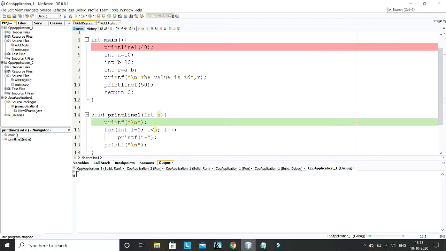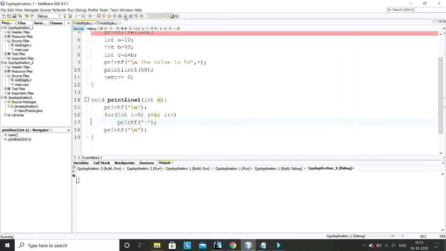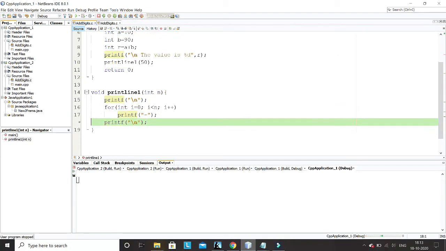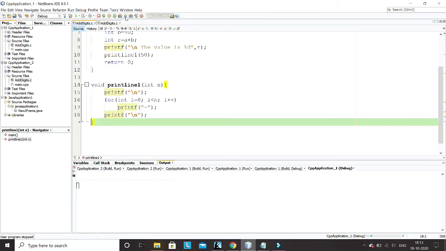Now if I run this code, the value of n is 40, so this line size will be 40. This for loop will repeat like this. I'm not showing everything, I'm just coming out of this for loop. Now if I go for next, it will be here. And now if I click next, it will return from here to main.